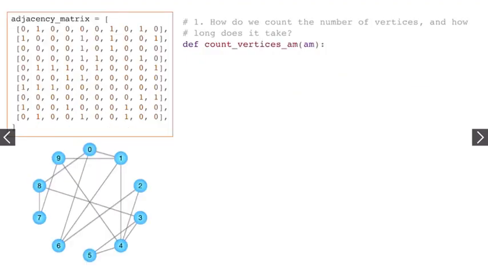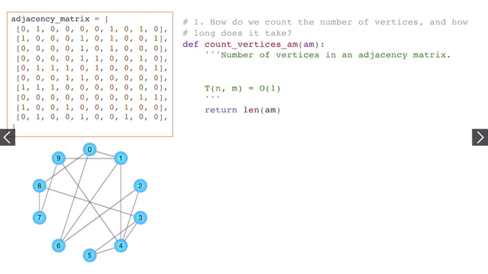Okay, so given this adjacency matrix representation, how do we count the number of vertices and how long does it take? Well, we just have to return the length of the adjacency matrix itself. So the length is essentially how many rows there are. And this is an n by n matrix. So it's just a constant time operation to get the number of rows in the matrix.